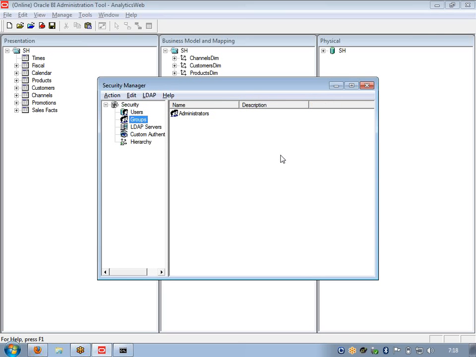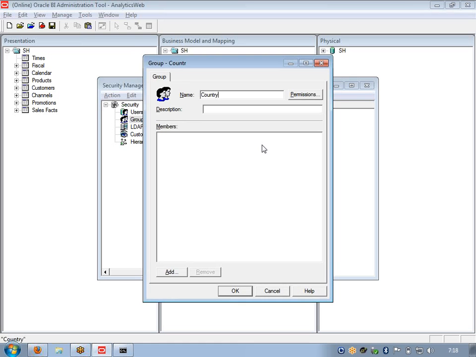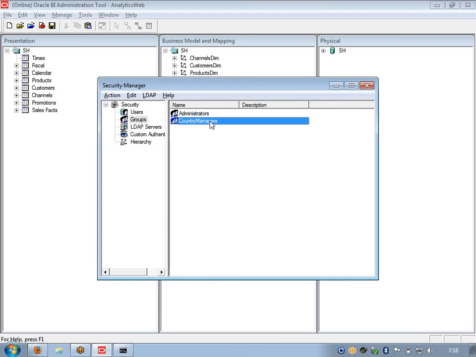Fine. First, I'm going to create a group here. I'll tell you why I'm doing all this. I'm going to create a group here, new security group, country managers. The group name is country managers. I'm going to create a few users.